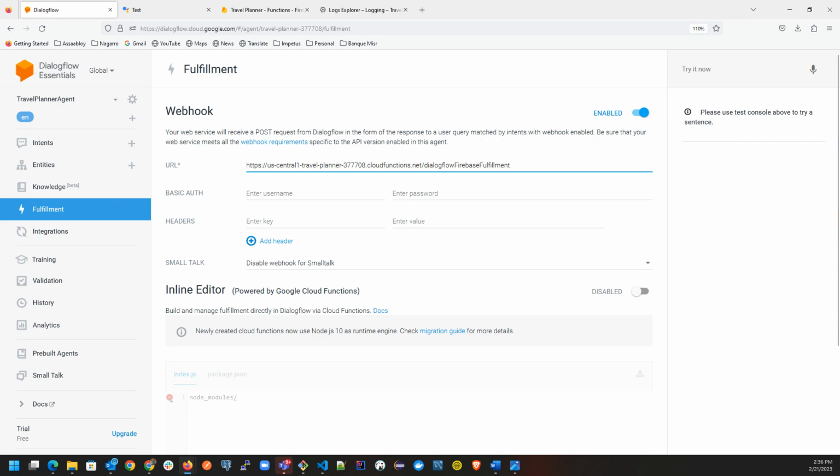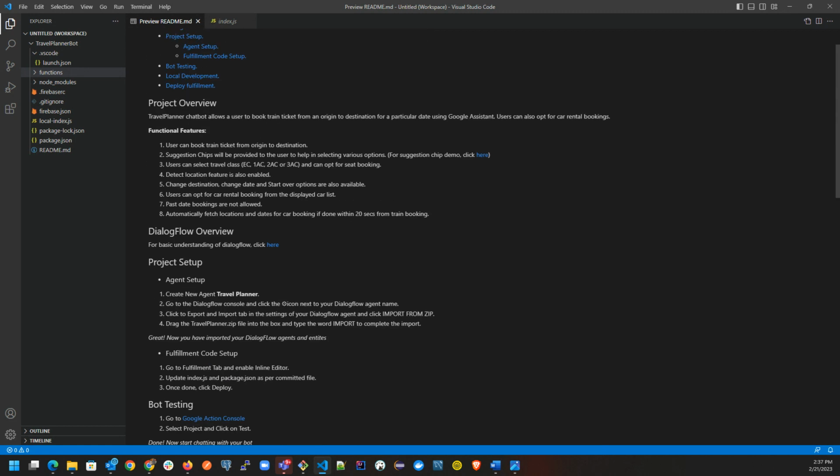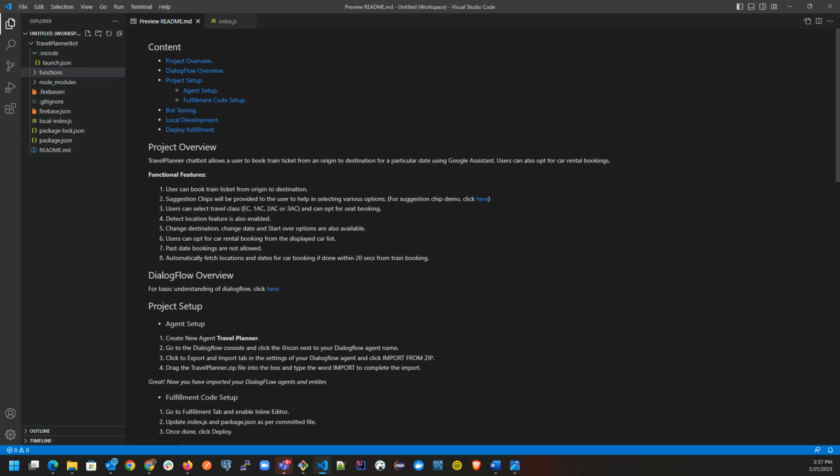So let me open. Okay, so this is our fulfillment code base. This is the README file. You can go through this file to understand what the steps are that need to be taken for setup, as well as for bot testing and for local development. Now let's go to the package.json. You can see the function here, right? So this function is deployed in Google Cloud.